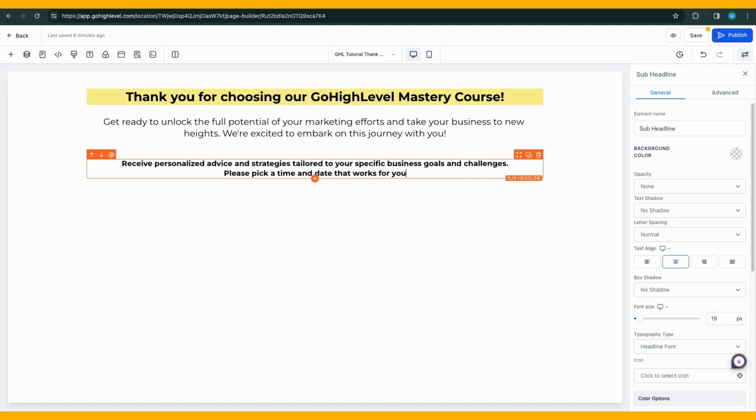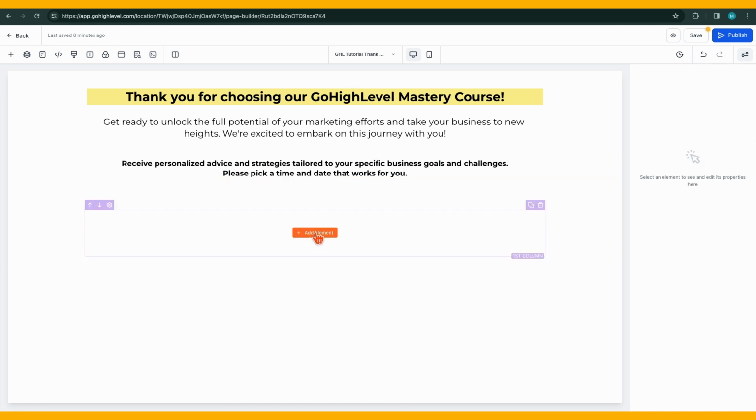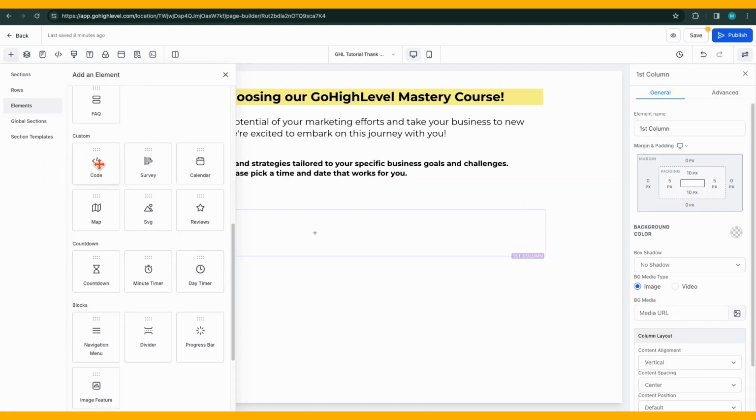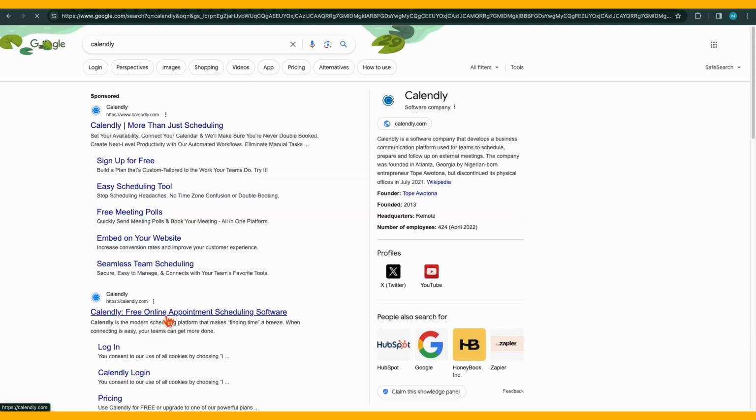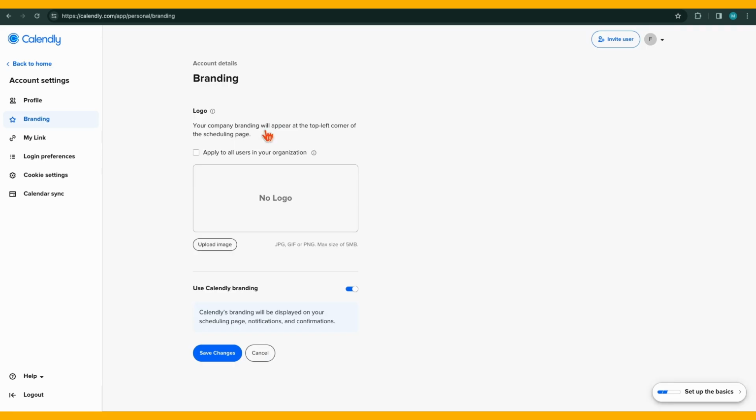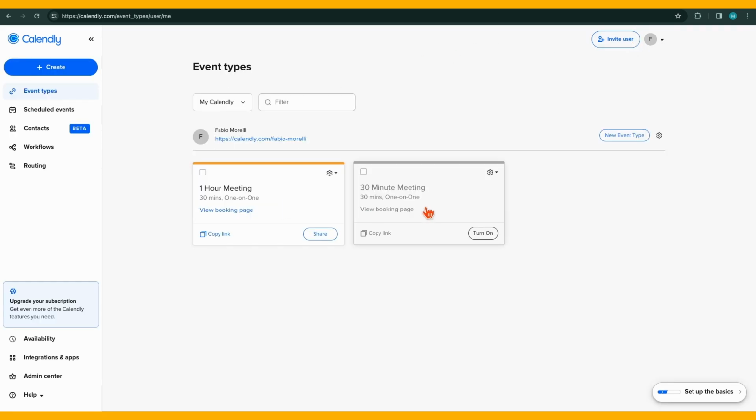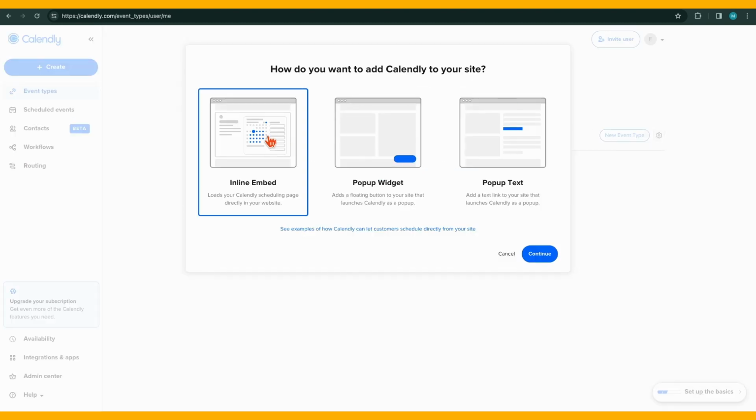To integrate the calendar, we'll utilize custom HTML. First, we'll obtain the embed code from Calendly, our automated appointment scheduling software. While both Calendly and GoHighLevel have calendar scheduling features, there are some key benefits to using Calendly. It offers focused scheduling with extensive branding and flexibility, making it ideal for straightforward scheduling needs.